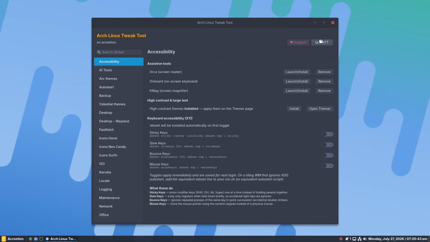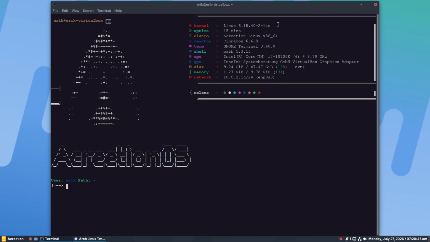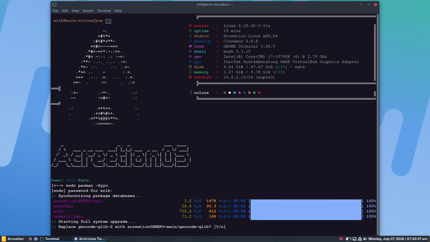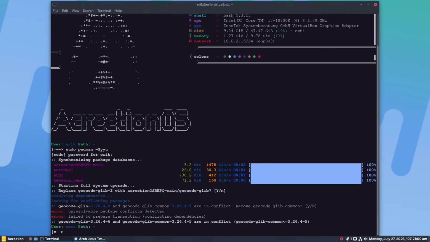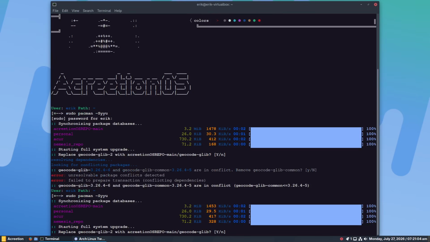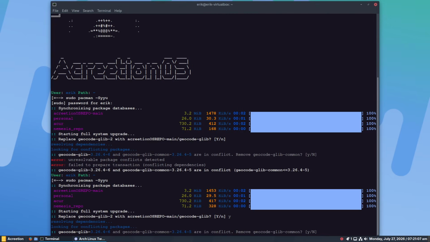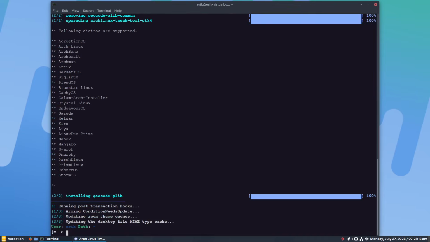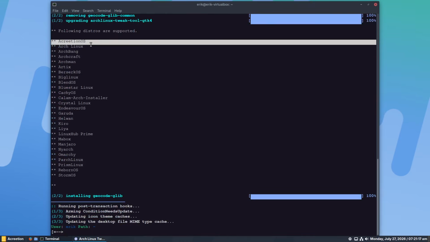Now, I did make a new update, so let's see if we can sudo pacman things again. -Syyu. It's a very new distro. Version 1, well, makes you realize that there is something about a conflict here, and I'm not sure what this is about. So yes, and archlinux-tweak-tool is coming in. So I've added to the list, as you see here, AcreetionOS.